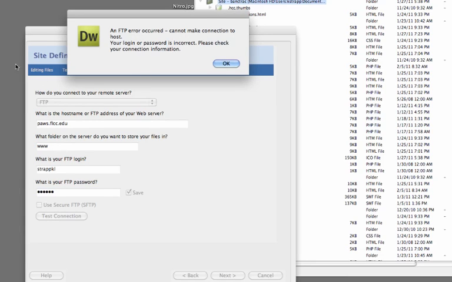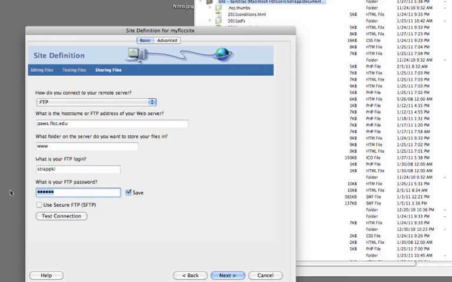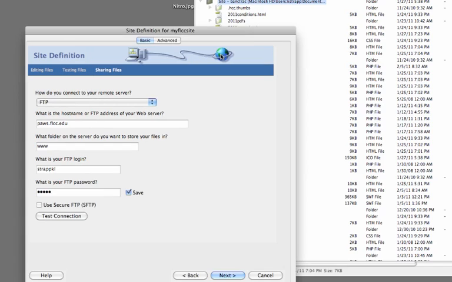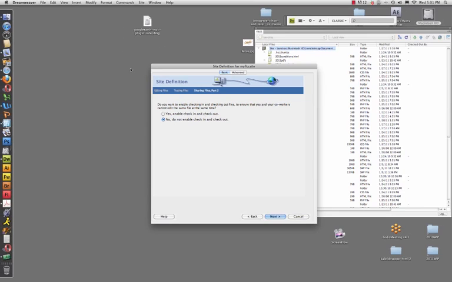If you get an error, it means something's wrong. So I think I may have put in the wrong password. Now test connection again, and it says server successful. If it takes a long time, then something is probably not right because this usually clicks very quickly. Then let's just hit next.